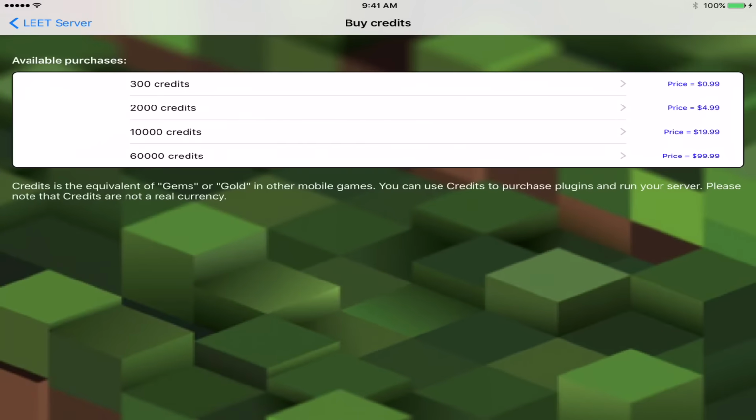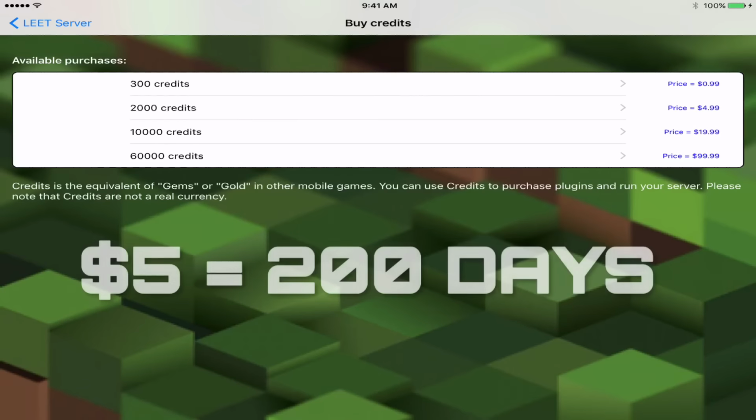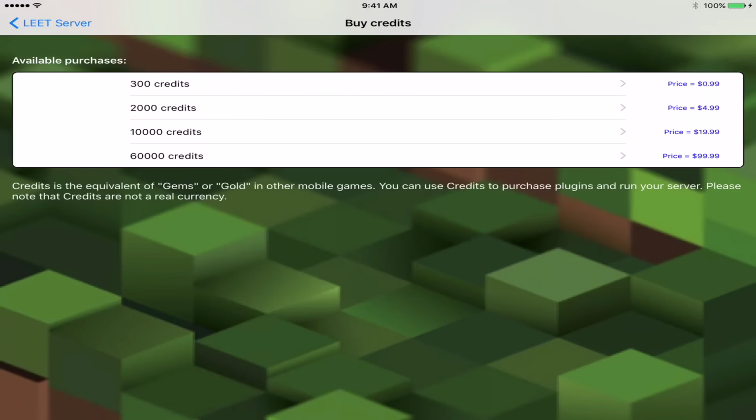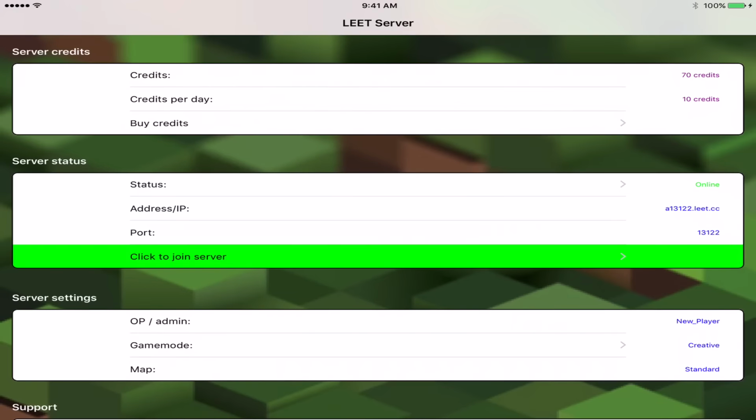And then right here, we can see buy credits. Now, things get kind of expensive here. Well, not too expensive. If we're talking about the 5 buck, 2,000 credits, that's a pretty good deal. That's over 200 days for 5 bucks. And then for 20 bucks, you can keep it up for 1,000 days. So this is basically where you get all your credits to keep your server up and running and for you to go and get some awesome plugins and also enable a lot of awesome stuff.